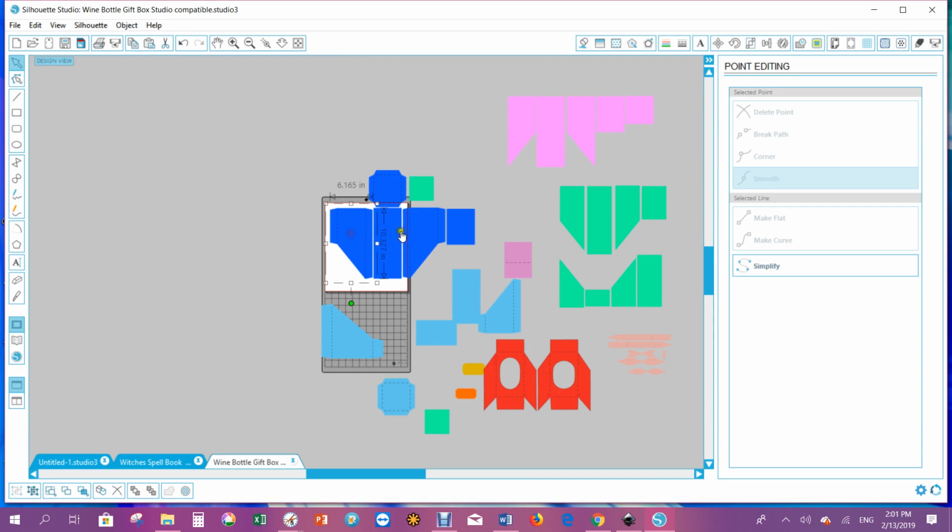Now these are all individual little pieces now, and the biggest problem you're going to have with this is if they marry up in the end, and I can't guarantee that unless you get the measurements exactly right.